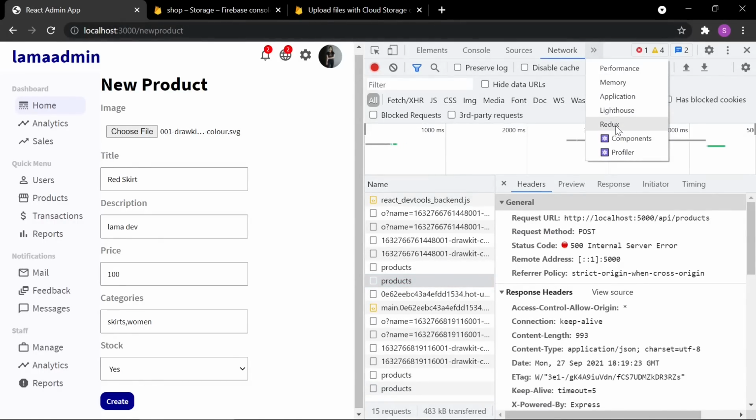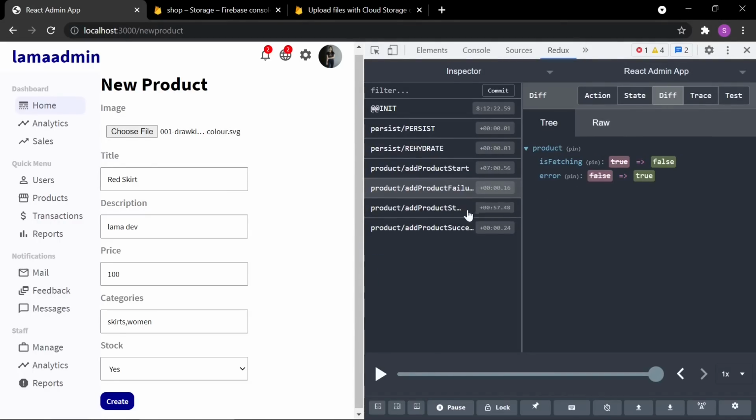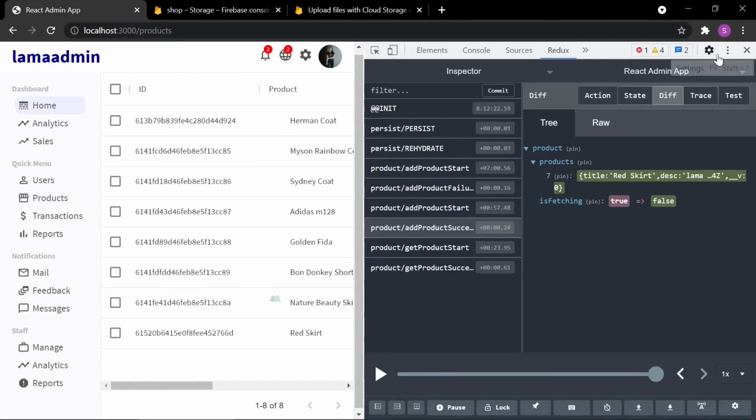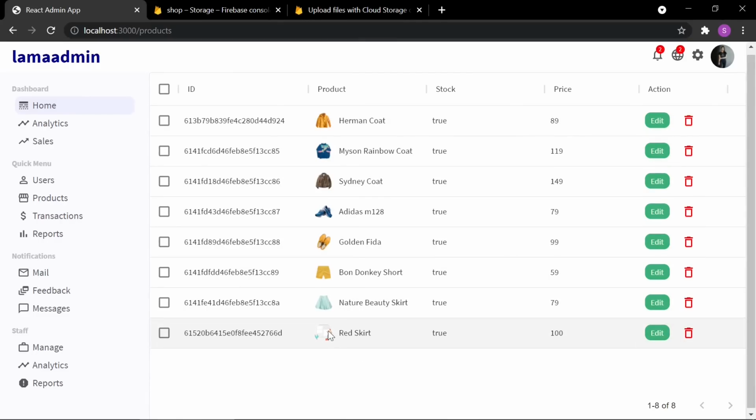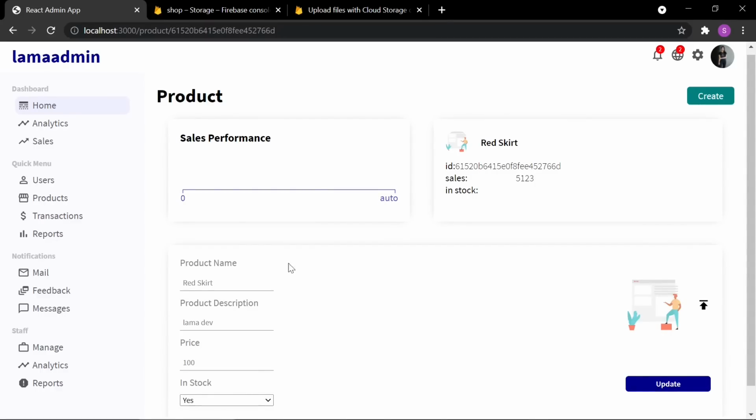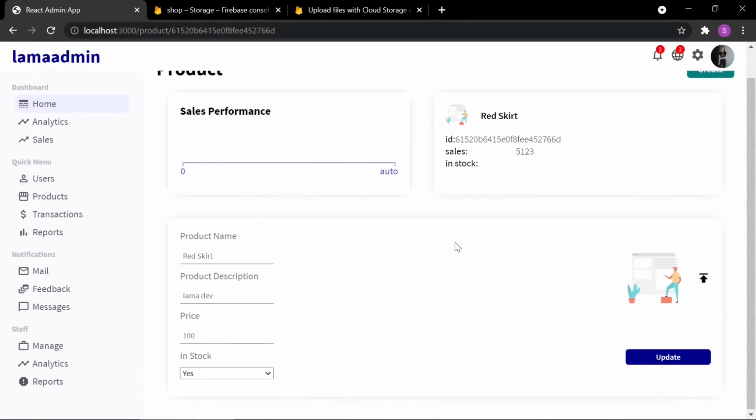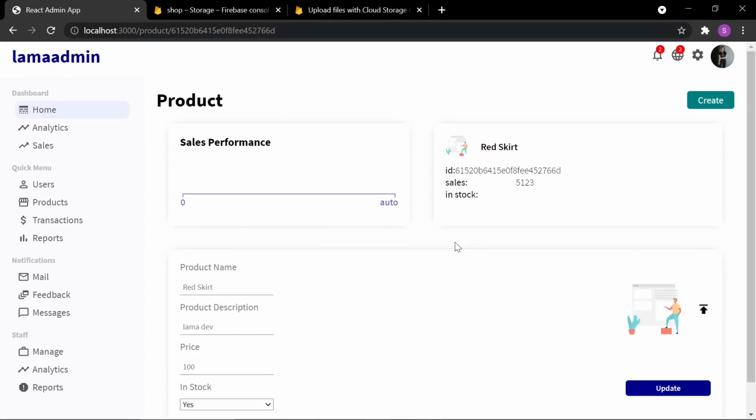Let's check here. Add product start and success. Awesome. And as you can see, my skirt is here. Let's check products. And it's here. Awesome. It works. If I try to edit, we haven't solved that yet, but all those informations are here. Awesome. I think you understood.